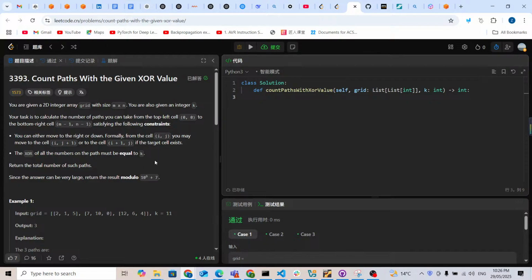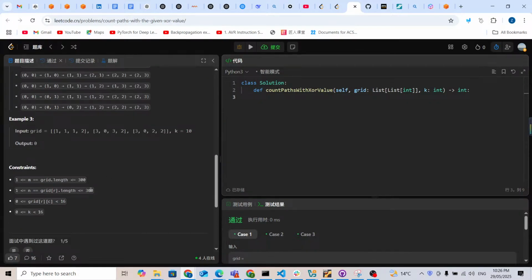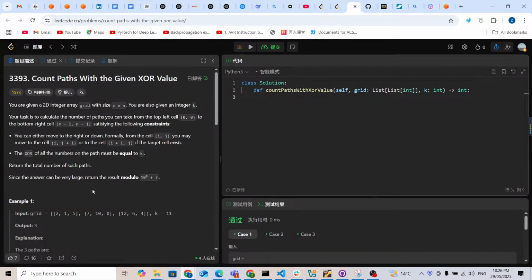So let's check what the constraint on rows and columns is. It's going to be 300. This means we can directly solve it using dynamic programming. Let's use DFS with memorization. I'm going to use a cache, and let me prepare the row and column counts, which are the length of the grid and the length of grid 0. Now we can prepare the modulus, 10 to the power of 9 plus 7.